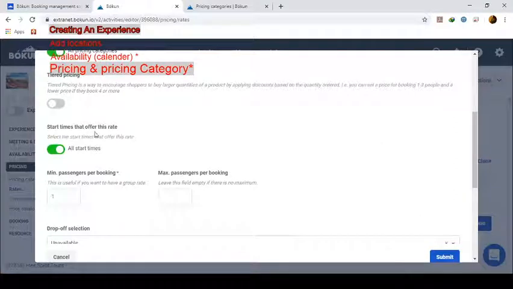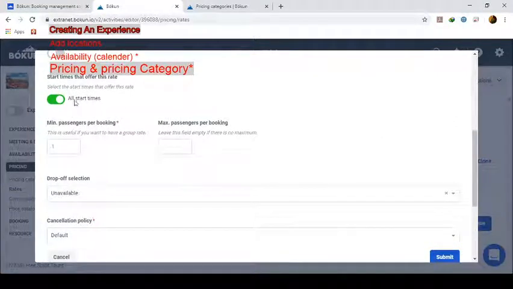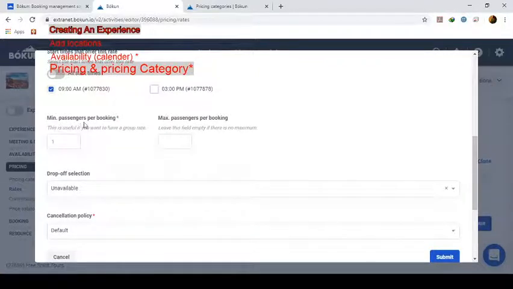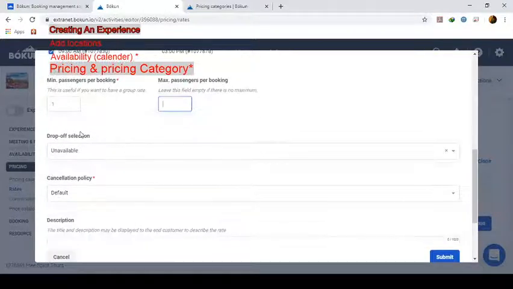And here the start times that offer this rate, all the start times, so all the start times will have the same rates. If they will have different rates, you will need to disable them, and here you will just add another rate. And as we know that English and Russian have a different rate, so we will just have different rates for both of them. So the minimum passenger is 1, and if we will not have a maximum, we will leave it as 0. So if it's like nothing, it means it's a maximum as it can get.